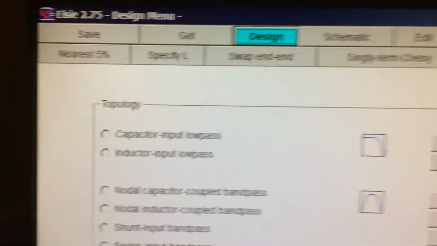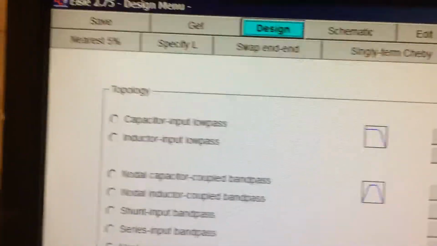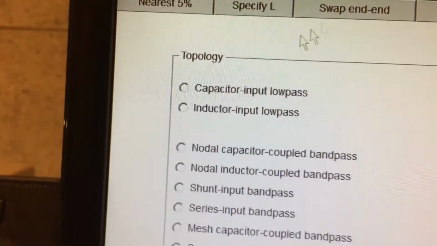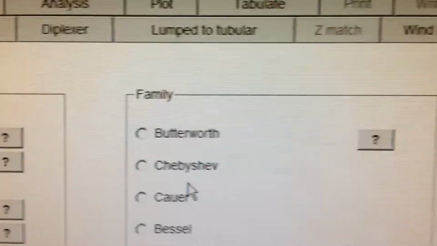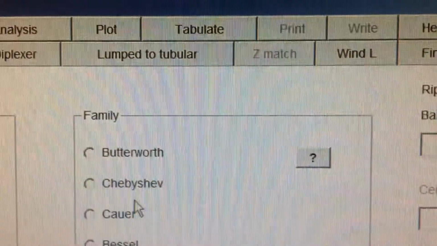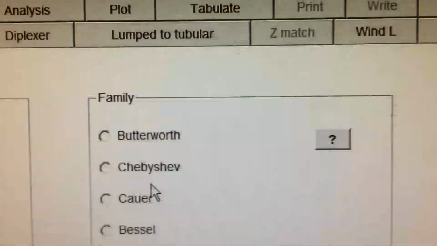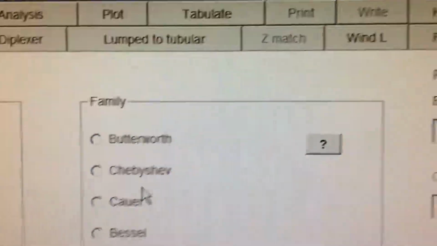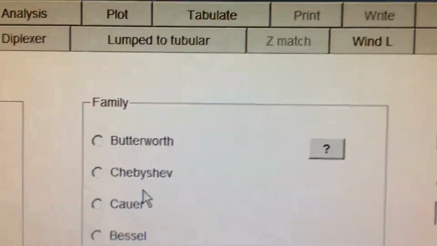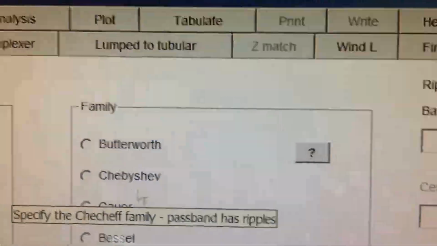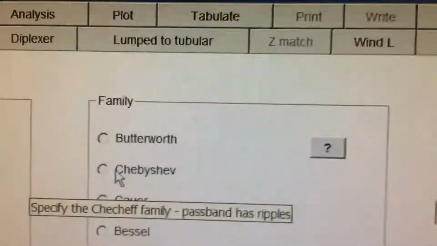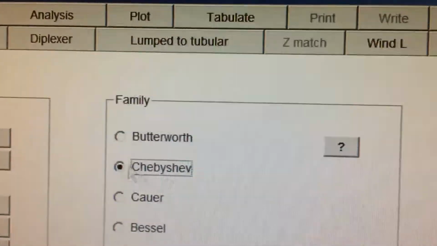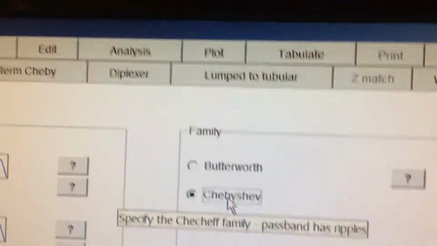So low-pass filter, we said we're going to go with this type here, which is an inductor on the input. Then there's a number of different filter families. You can use Butterworth or Chebyshev. I like the Chebyshev filter because the roll-off is steeper, so it responds much sharper. And you'll probably see on the internet there's a lot of low-pass filters that use the Chebyshev model, so we're going to select that. Of course, you can compare the two very easily if you like.